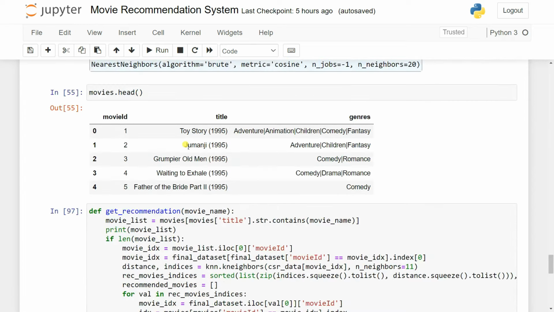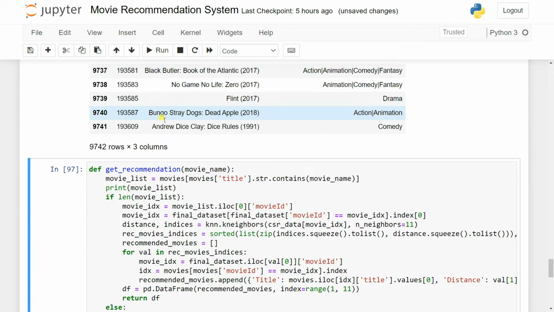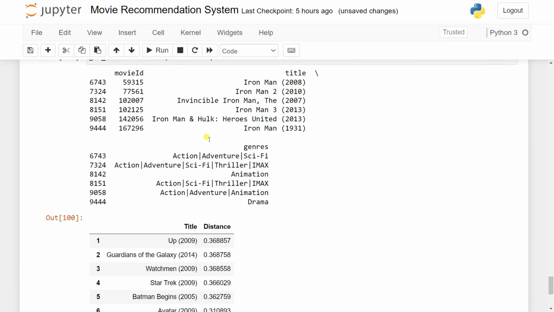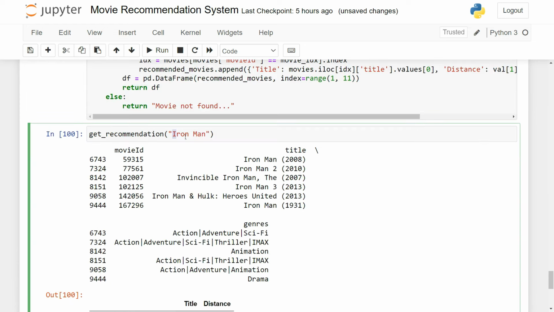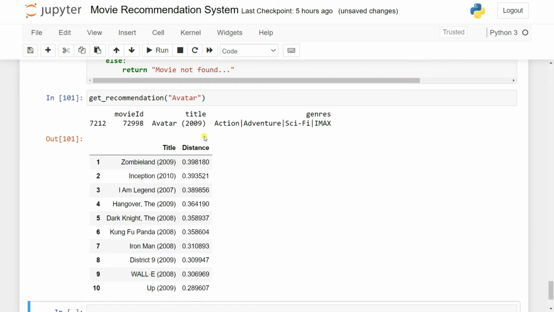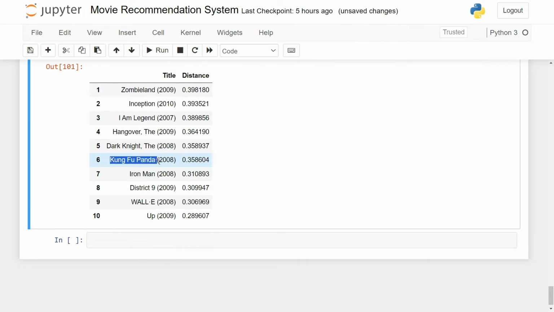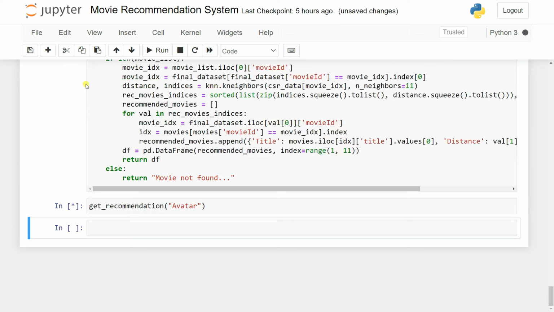If I try giving another one, let's try to check it for Iron Man. Is it available or not? Yeah, it's available. You can see Guardians of the Galaxy, Watchmen, Star Trek, Batman Begins, Avatar. So let's copy this one and paste it here. You can see Avatar, Zombieland, Inception, Kung Fu Panda, Iron Man, District 9. So cool, it's really working very fine. You can also remove these ones. So our recommend function is ready right now.